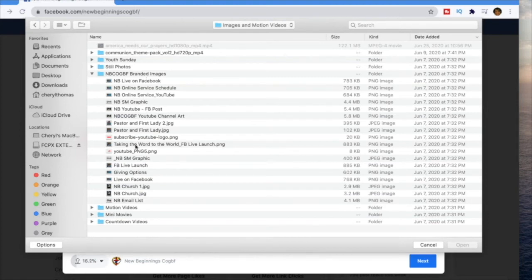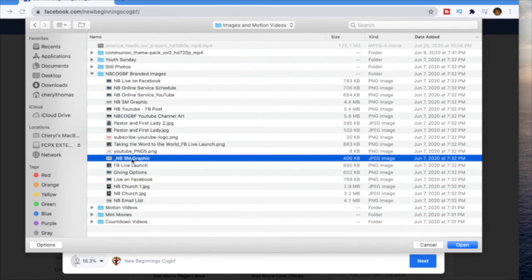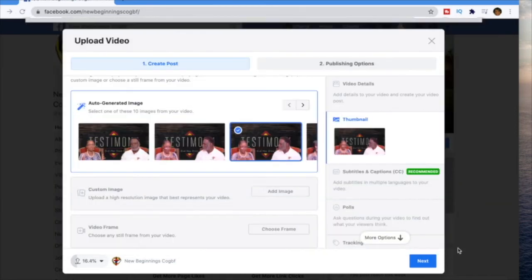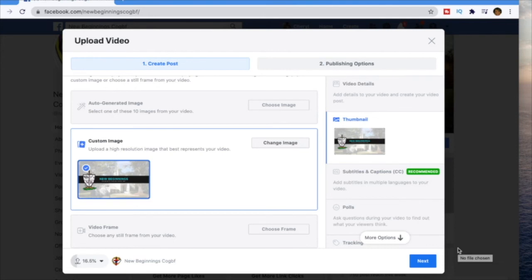And so I'm always going to look for our NB social media graphic, and I typically add that one. That's just a picture of our logo and our name with the church superimposed in the background. That's typically what you'll see from us on every Sunday morning. It's going to be that particular image.